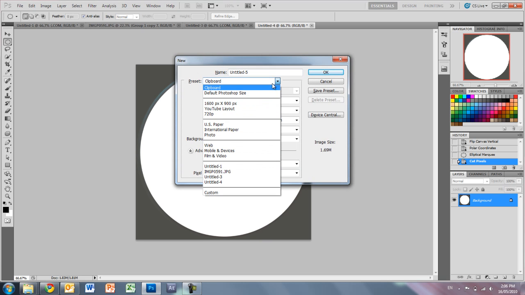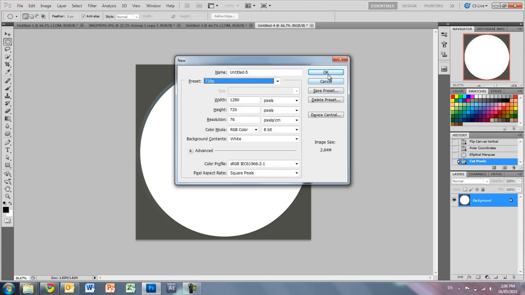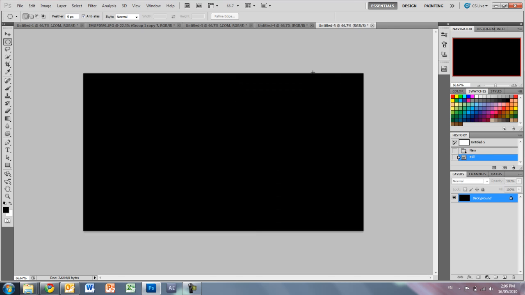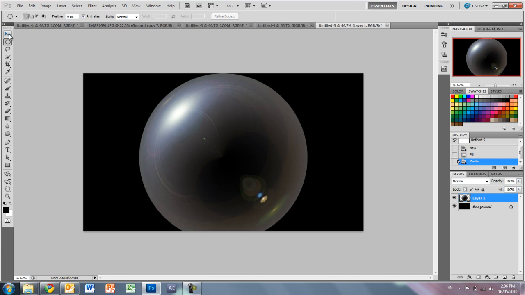You can make it however big you want. I'm going to have 1280 by 720. And again, we want to make our background black, so hold down Alt, then press Backspace, and then Control or Command V. And there's our orb starting to look a bit better.